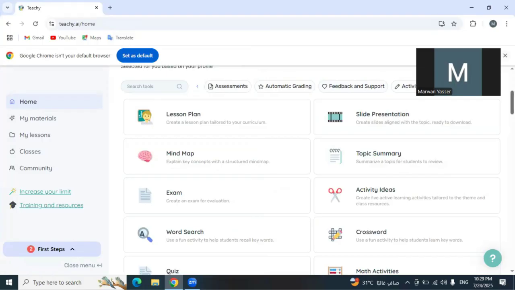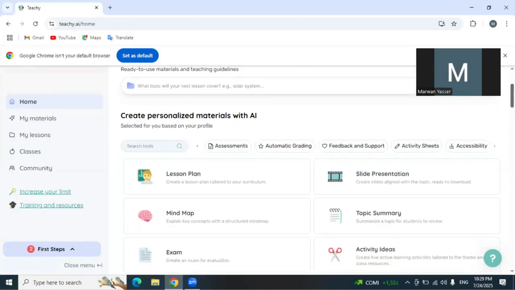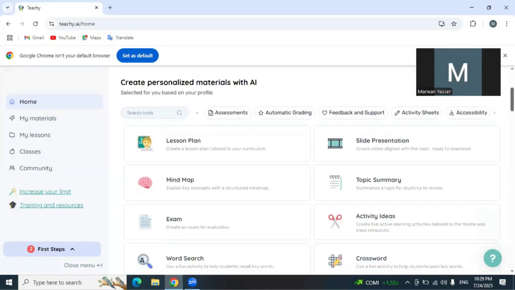We are starting here with how to use Teachy. Teachy is an app to help you in teaching. We can use Teachy for anything you want, like a lesson plan, mind map, or exam. We have a lot of examples for using Teachy to help you in teaching, as you like.